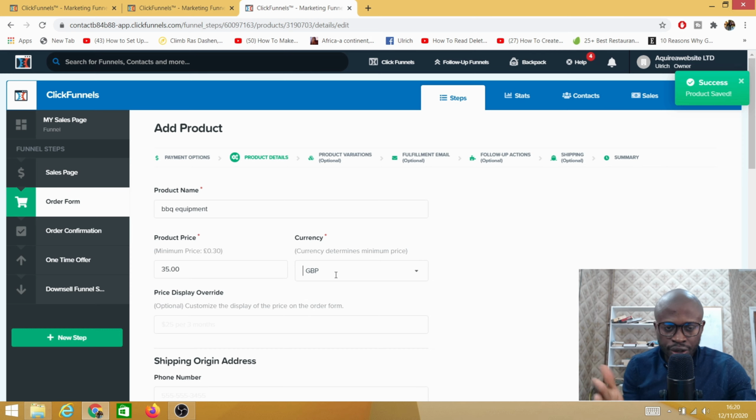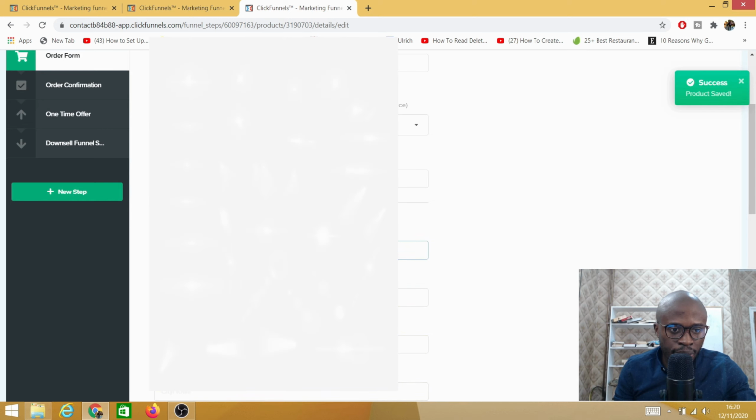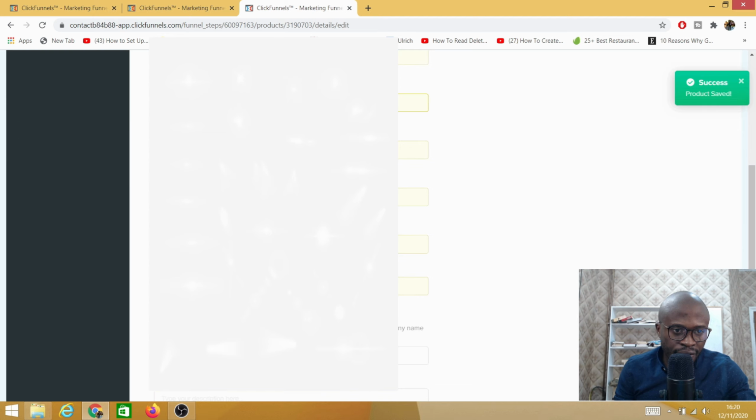However, if you want to change your currency to dollars, you can change it to dollars or any other type of currency that you want. Price display override, I'll leave it this way, like this. Shipping origin, I'll say phone number. If I want to put my phone number, I can put that. If I want to put my address there, I can do that with my phone number and everything, right? So now the countries, I'll put United Kingdom, right? But I'm going to blur my address just for security reasons, guys. This is my address and I'm going to blur it, right?